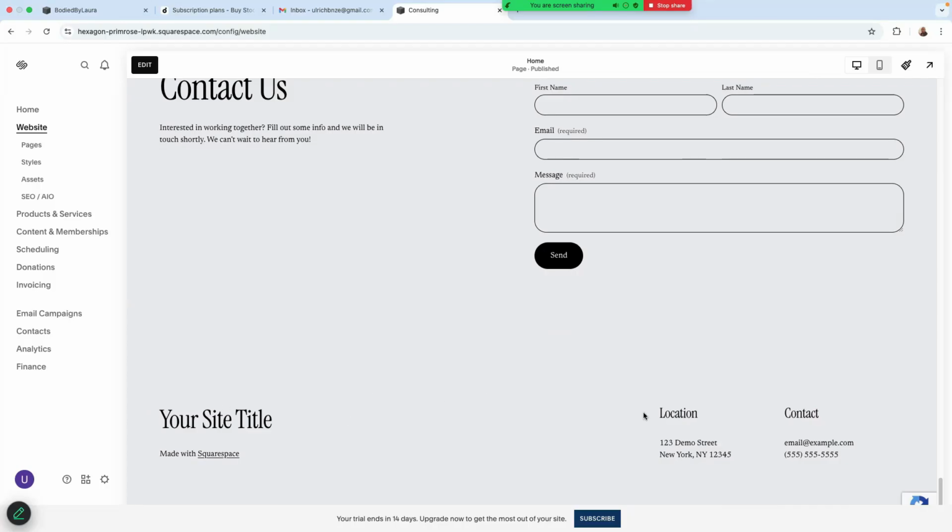Now you have a footer section here, but this footer looks all right, not bad, but I will show you how to customize this footer section and make it look much better. So we have a 14-day trial to get started with.